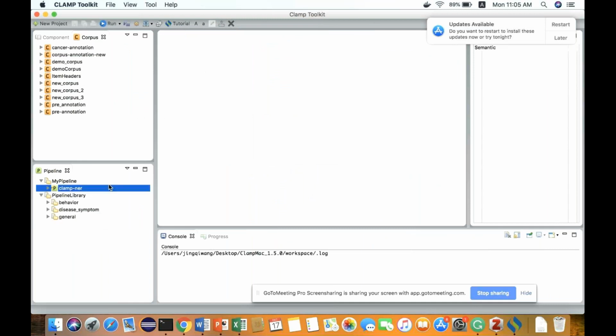So CLAMP, if you download CLAMP, it's a zip package. Just double click unzip and double click on the start CLAMP icon, run it. This is the default interface here.